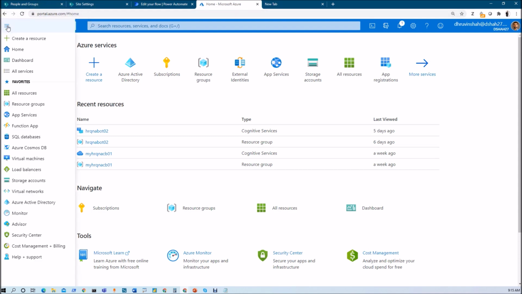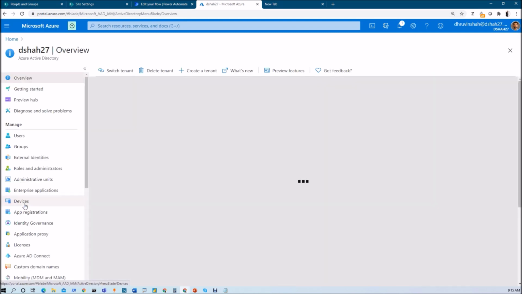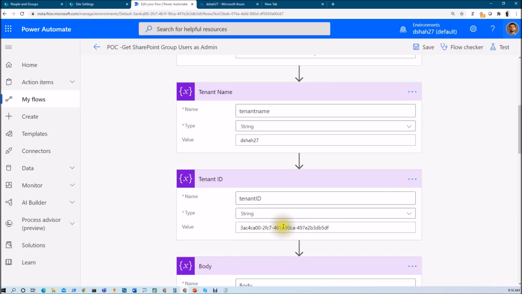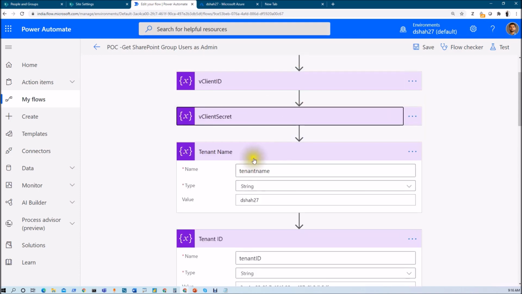Then you just need to click on the ellipsis in the left navigation, and from here you need to click on Azure Active Directory. So basically this will open a page which will provide us the tenant ID. So here you can see this is my tenant ID. Let's copy that and paste it over here. Right, so these are the 4 variables that we have defined in the flow. Hope so far we are good with it.